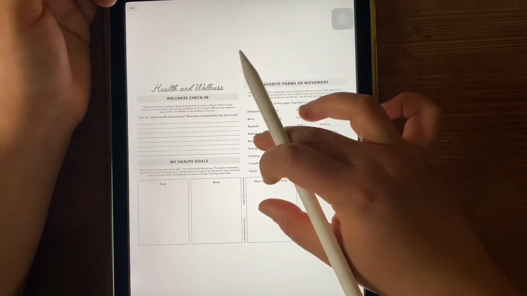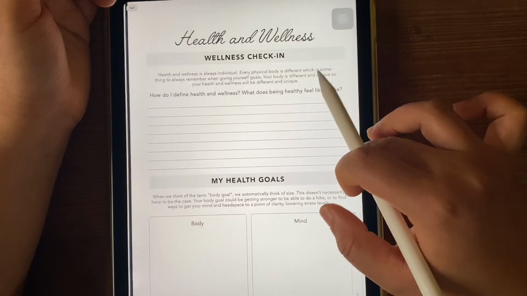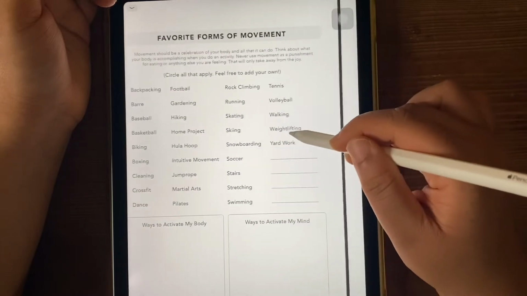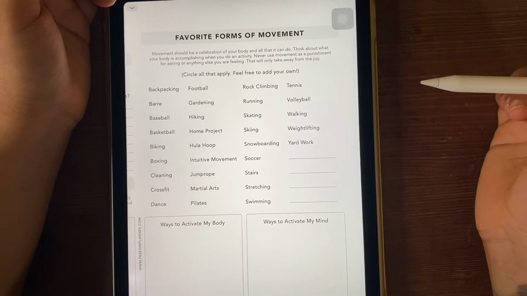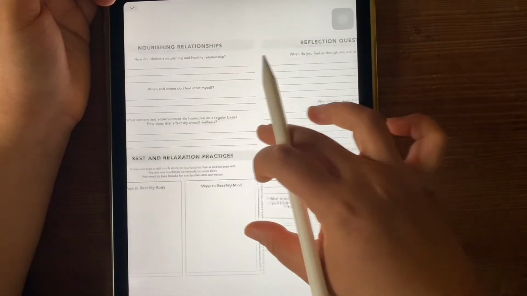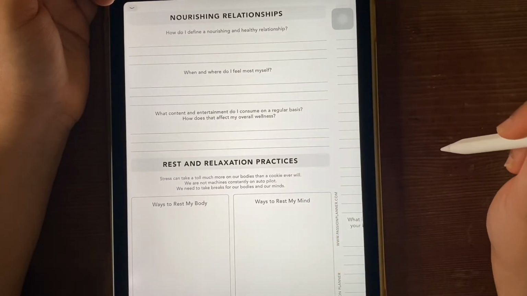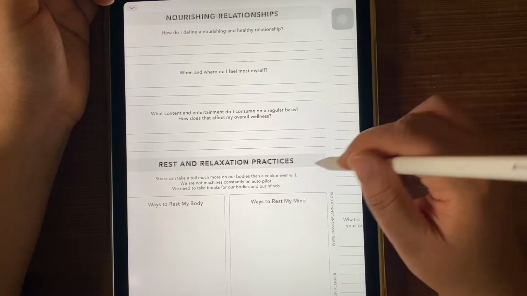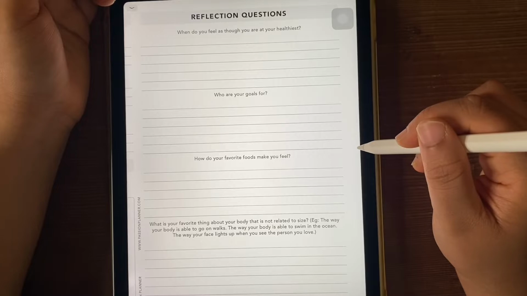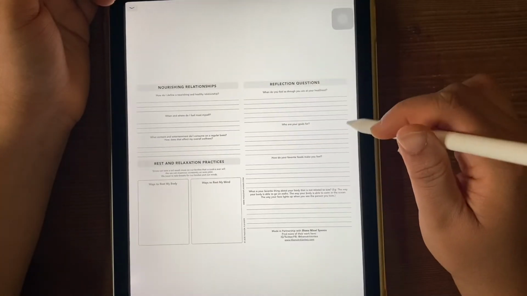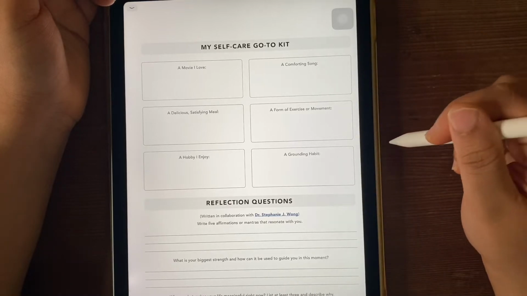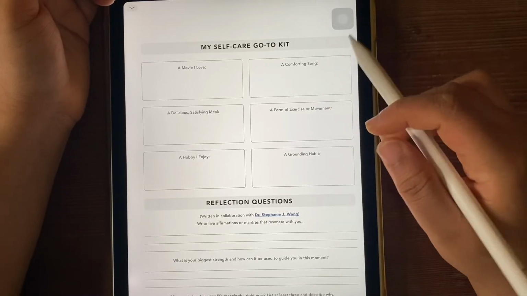After this, there are the physical health and wellness pages, where I'm going to be noting down things like exercise, my diet, my nutrition. I think this is super helpful. And after this, I have included relationship pages, where you can talk about your relationship with yourself, your relationship with your friends, your loved ones, and just check in about your relationships and make sure your relationships are holistic and nurturing. And then after this, there is another self-care kit, just an overview of a lot of different self-care goals that you have.